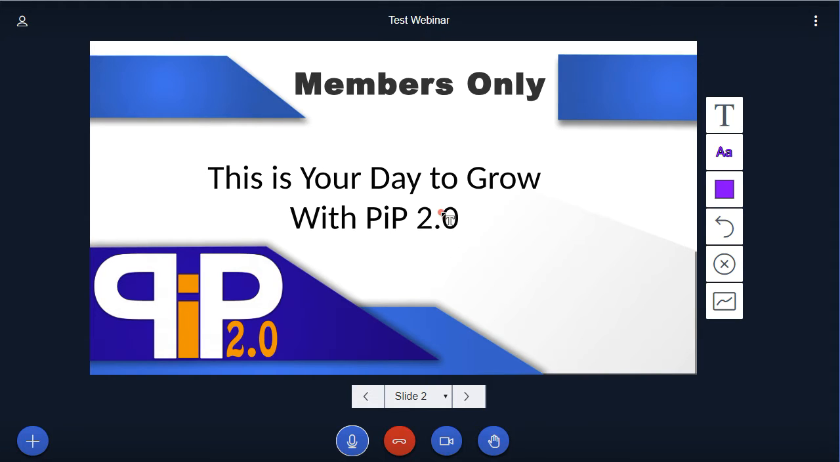Not only that, you can allow other people to have control where they can mark on your whiteboard as well. So that's just some of the things you can do there with your PowerPoint. It becomes a fully interactive whiteboard. Upload any document that you want into the staging area.